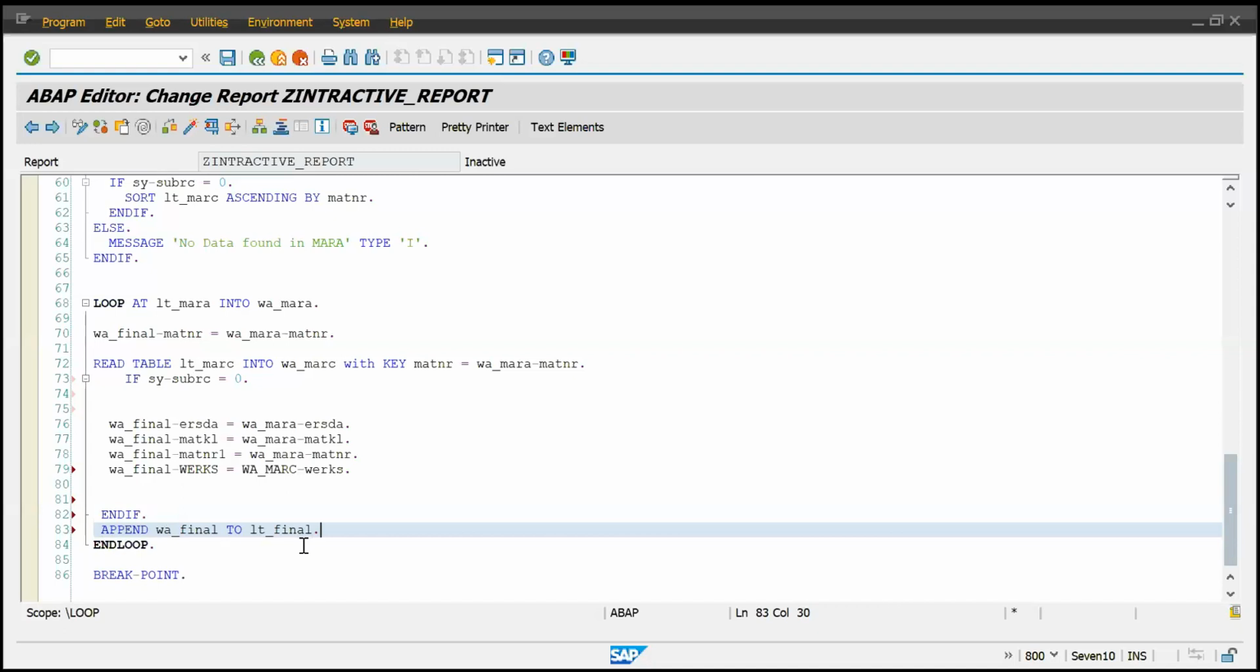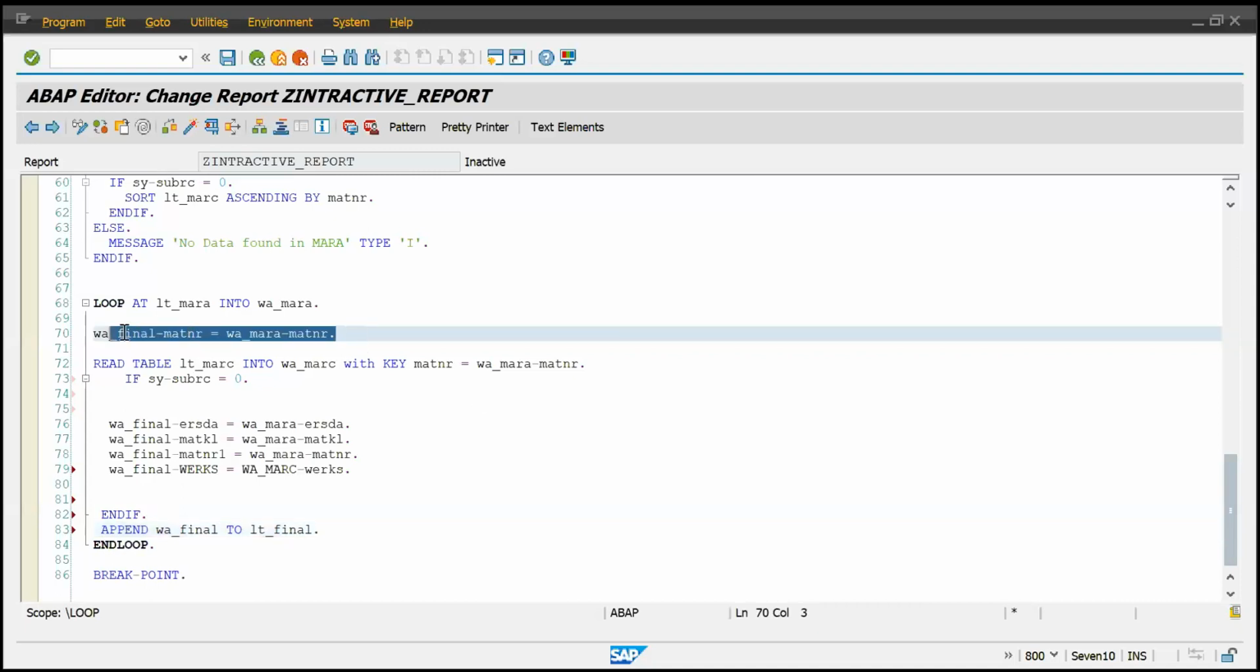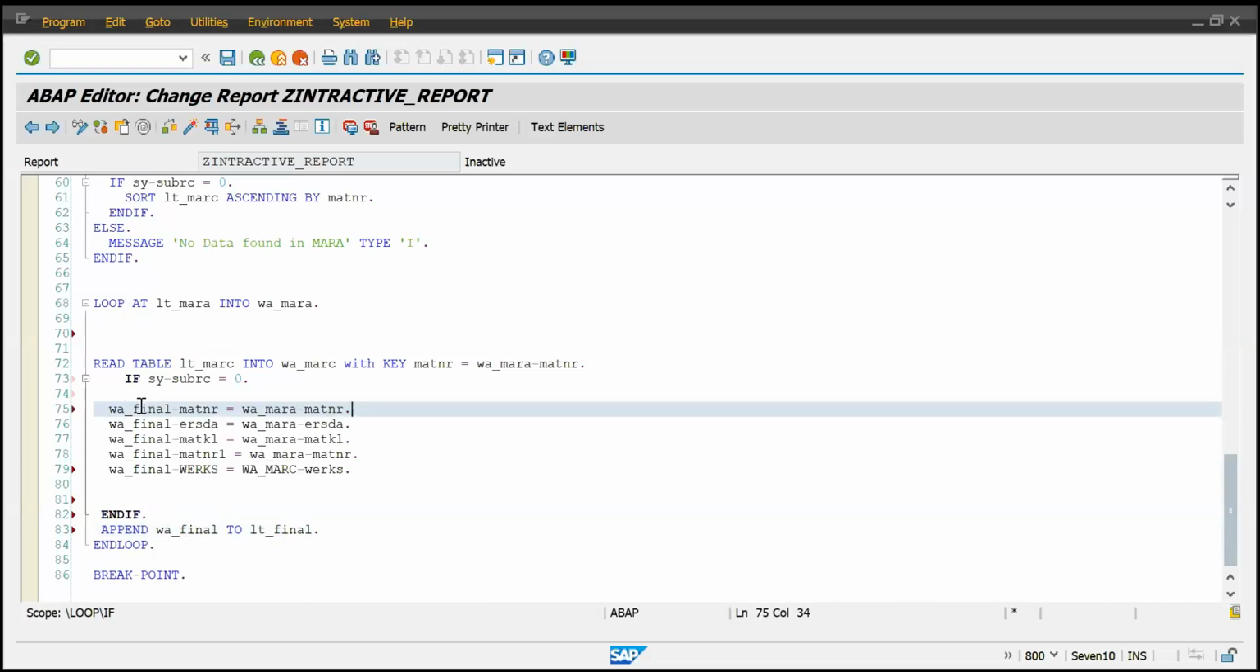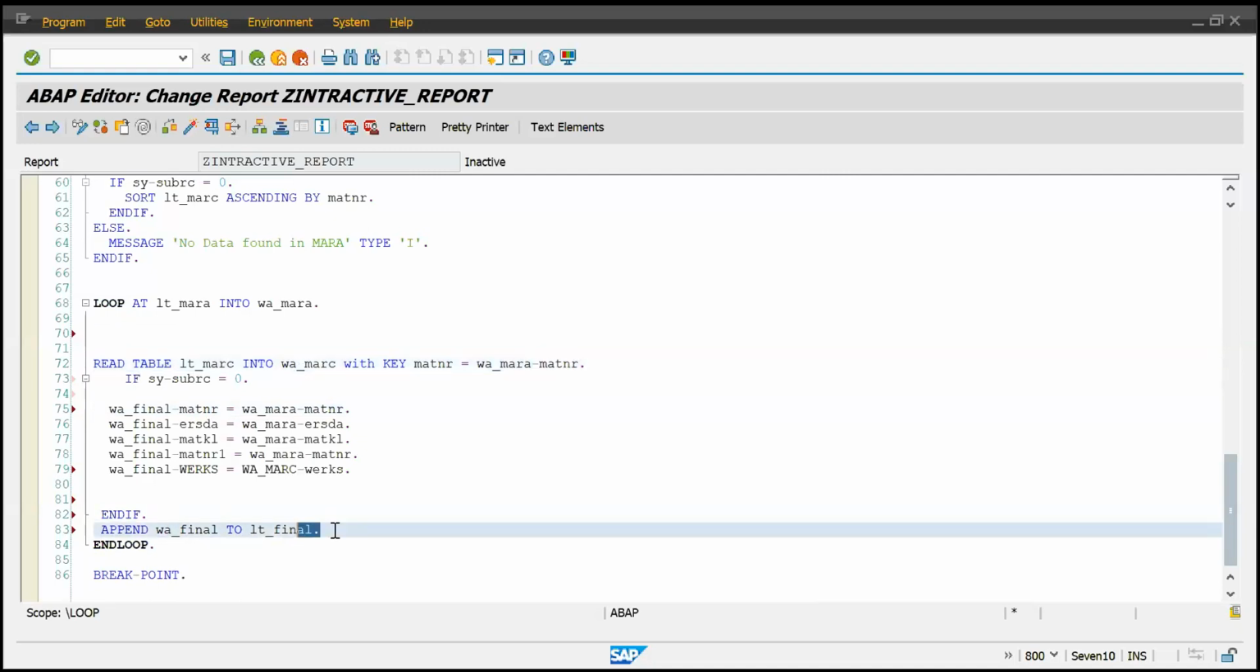Or what you have to do is make a decision first: either I want all the values or I don't want any value. In that case, you can just cut and paste here. So what will happen? If you find any value with respect to the material, then only you are going to fill the structure and fill the table.